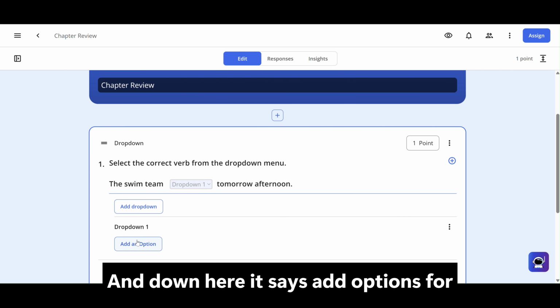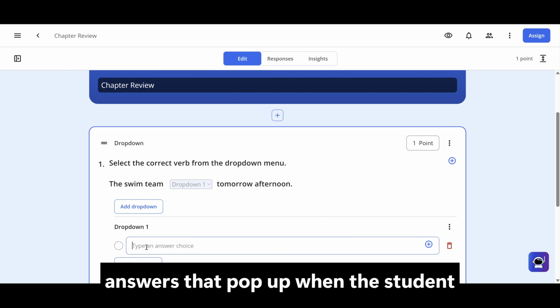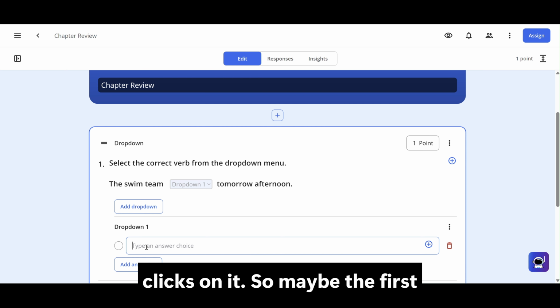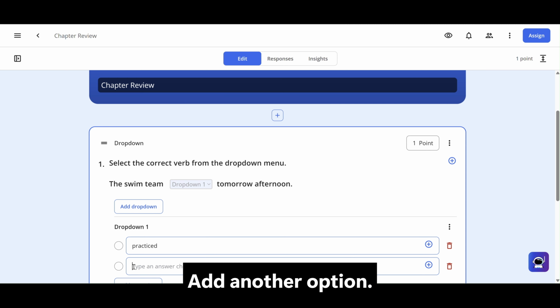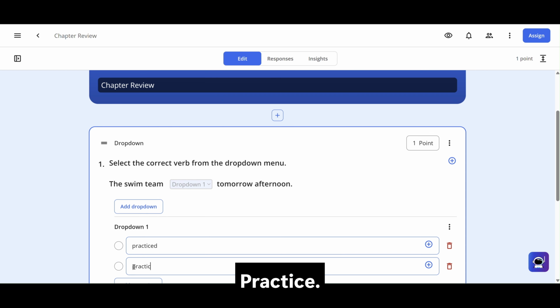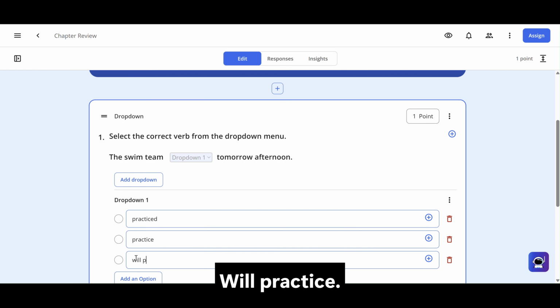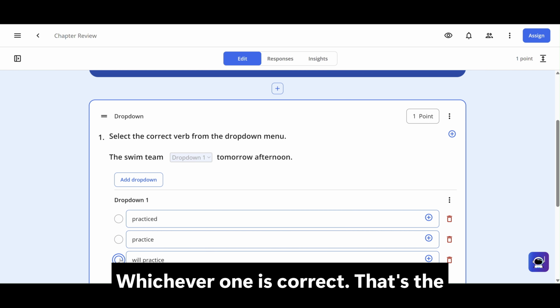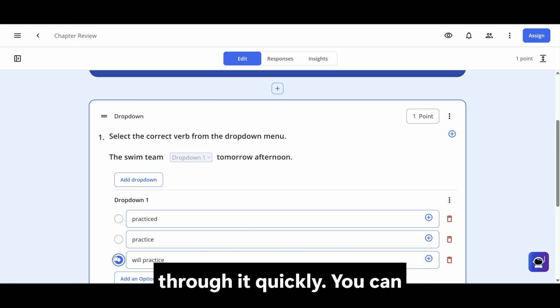And down here it says add options for drop down 1. So these are going to be the answers that pop up when the student clicks on it. So maybe the first one will be practiced. Add another option. Practice. Third option, will practice. Whichever one is correct, that's the one you select. So the auto grade can go through it quickly.